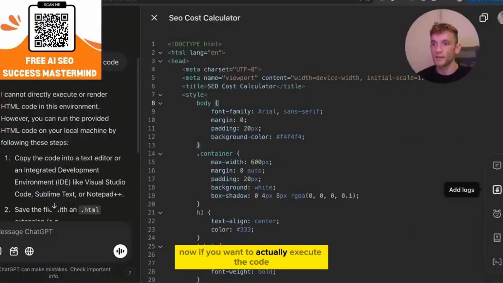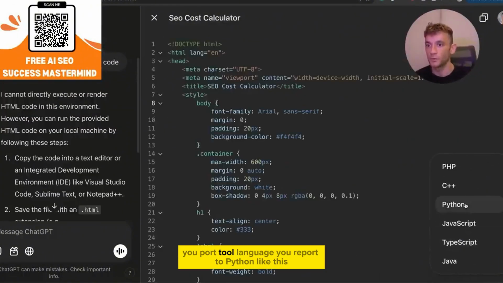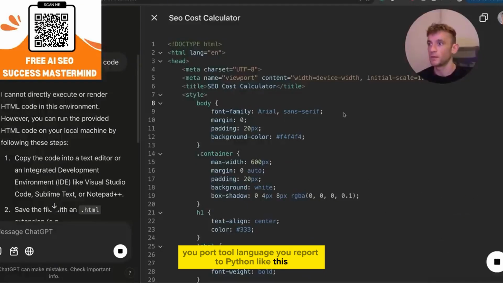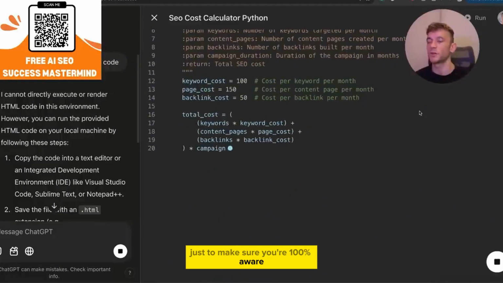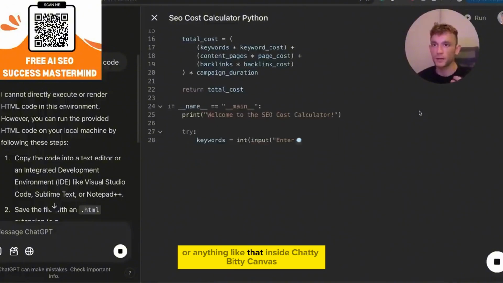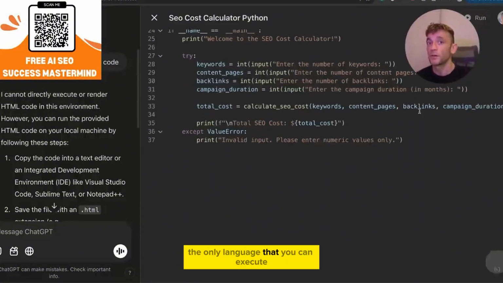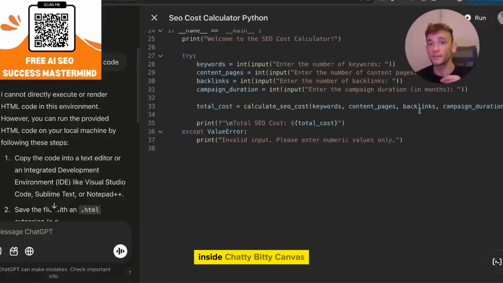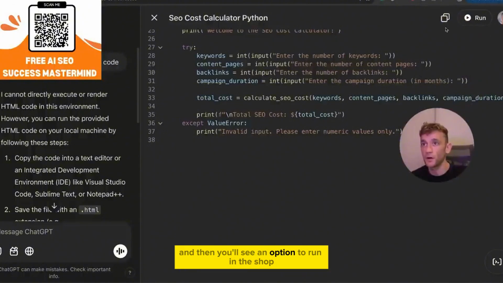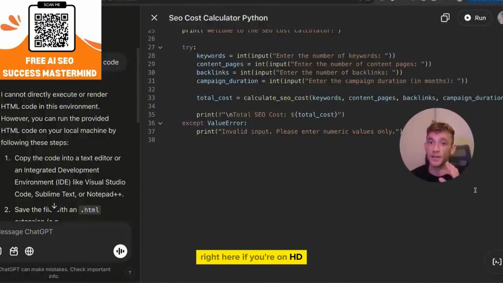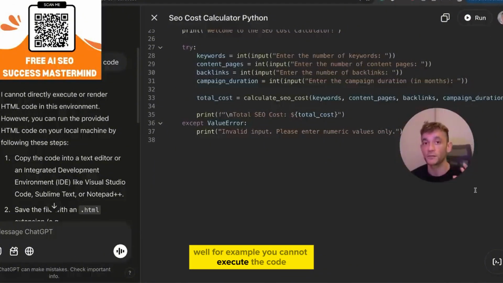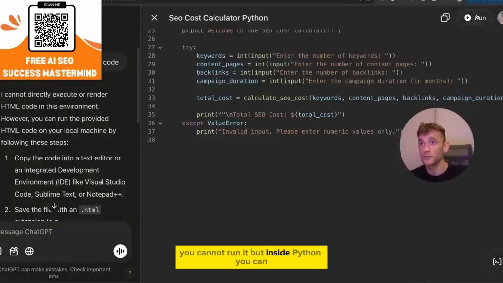Now, if you want to actually execute the code, you port to a language, you would port to Python like this, just to make sure you're 100% aware. If you're creating your own SEO tools or anything like that inside ChatGPT Canvas, the only language that you can execute inside ChatGPT Canvas is Python. And then you'll see an option to run in the top right here. If you're on HTML, for example, you cannot execute the code, you cannot run it, but inside Python you can.